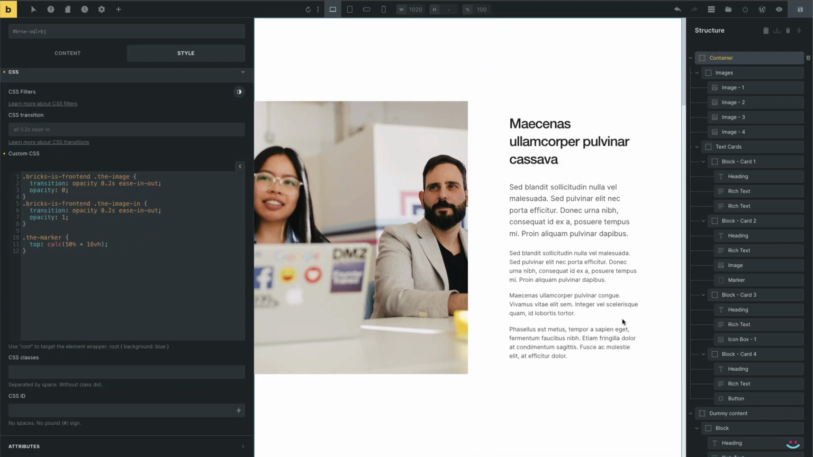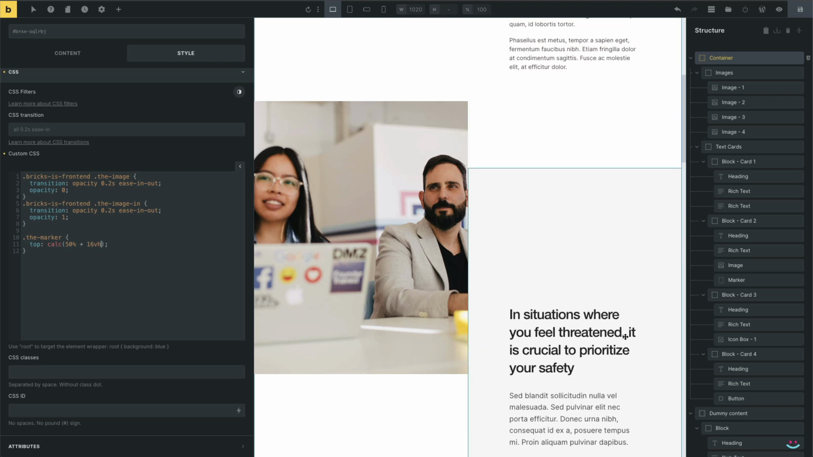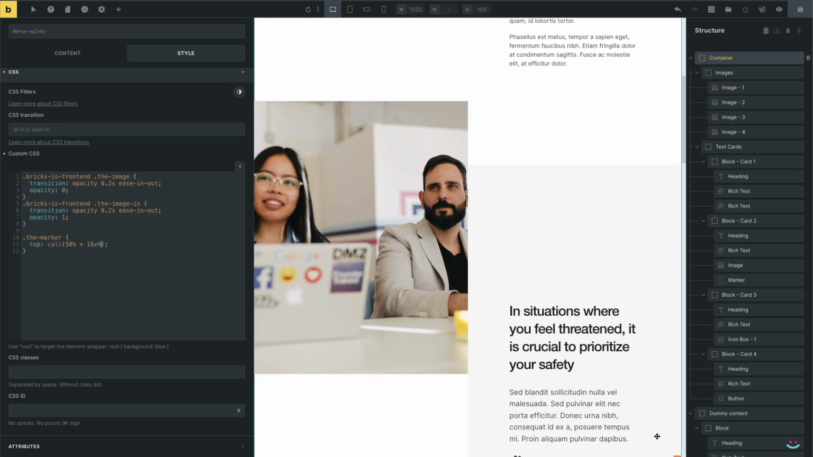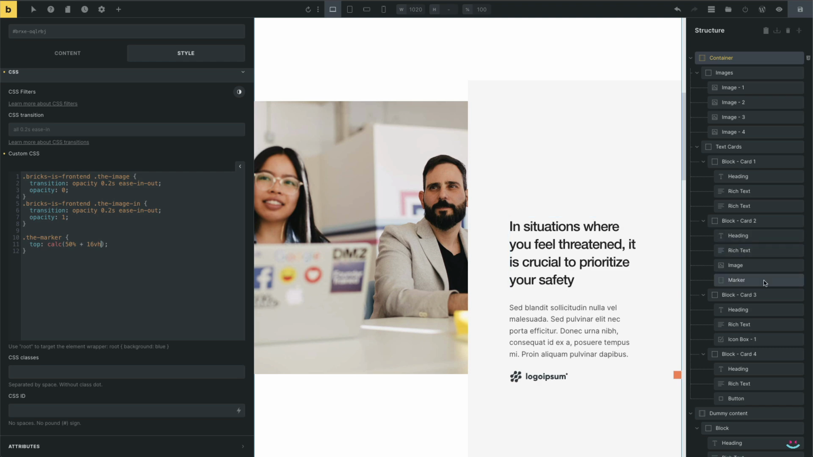This is something that works for me in this case, which means it's not chiseled in stone and you can change it to whatever you find more suitable. You can see that the marker's top is now at a position where the text card's top reaches about 3/4 of the image height. Now that we have the trigger element positioned properly, it's time to set up the interaction.